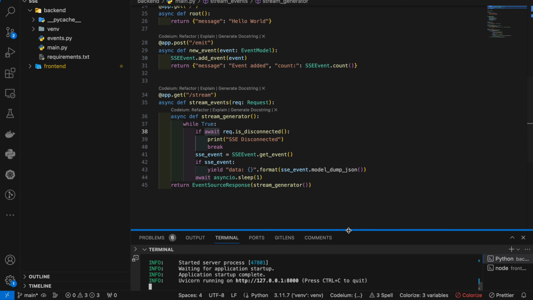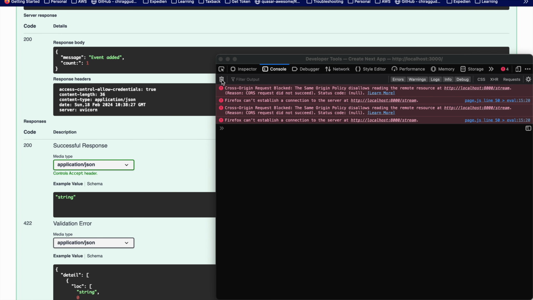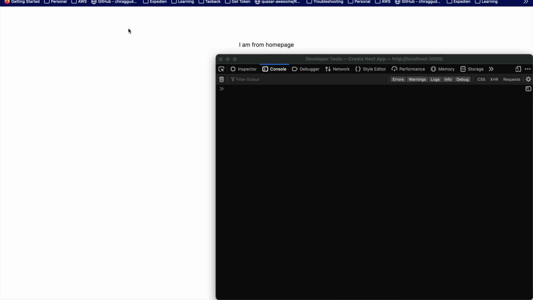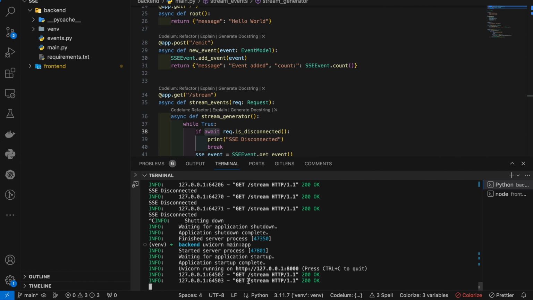And now you can see our server is running. And if I refresh the page, there is some error here on the front end side. But let me refresh the page. Okay, so there is no error in the console. Also, we can see here that this was okay, and now we don't see the disconnected message. That means the connection is successfully established.